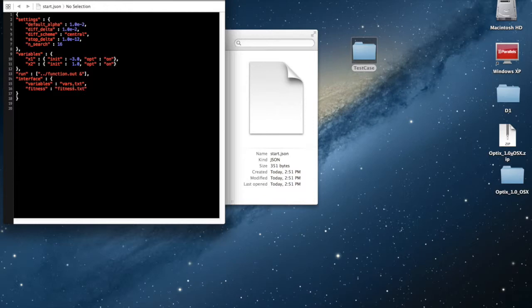So the order of operations here is Optix is going to choose values for x1 and x2. It's going to write those to vars.text. Then it's going to call this run command. And after it calls the run command, it's going to wait until it sees this text file appear, fitness.txt, and it's going to read the value from fitness.txt as the fitness function for that set of variables. Okay, so that's the basic interface to Optix there.